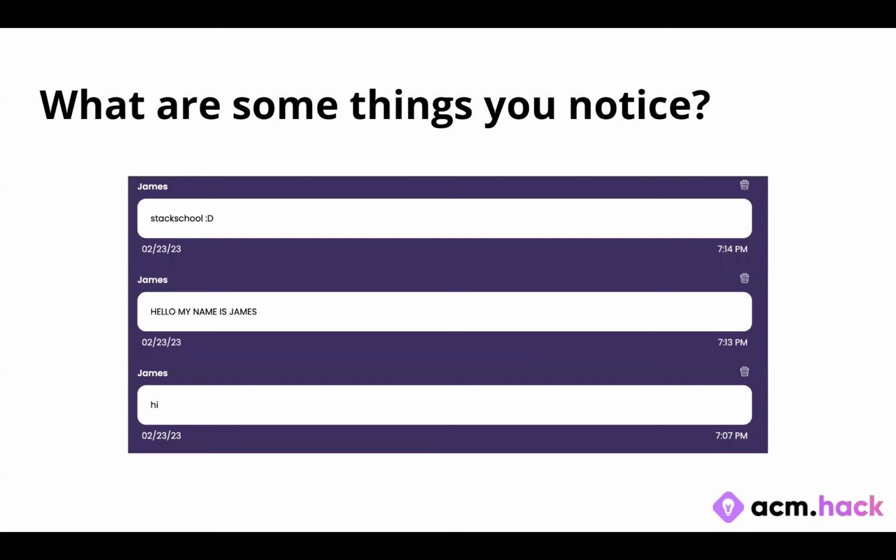Okay. Does anyone know what should be going in our feed post file? Anyone? No? Okay. So feed post is basically here to help our posts look nice. So what are some things you guys notice about the posts? Like it can just be anything. Yes?